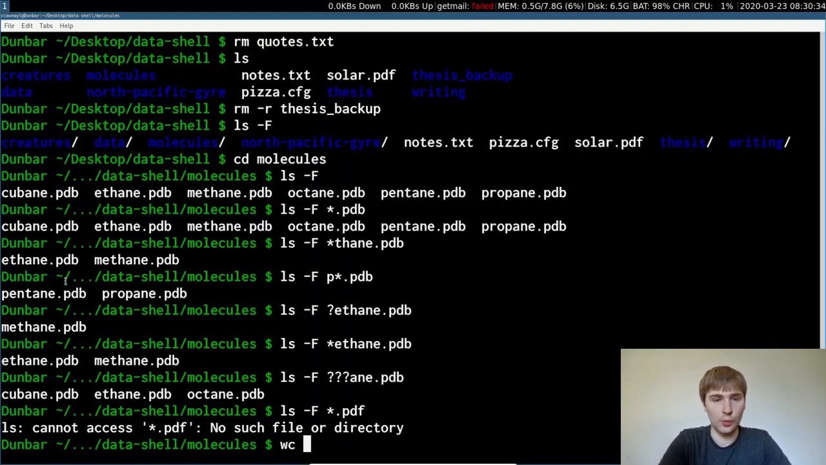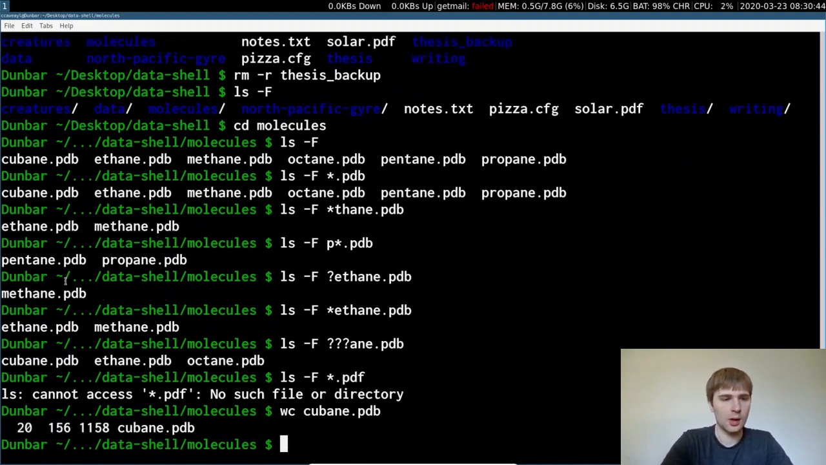wc is just short for word count, and if you provide an argument with wc, here we'll provide cave-ayland.pdb, then we get a little output. It's not terribly well explained, but I can break this down for you. Word count gives you 3 pieces of information about the file. The first is the number of lines. So cave-ayland.pdb contains 20 lines, 156 words, and then 1,158 characters.